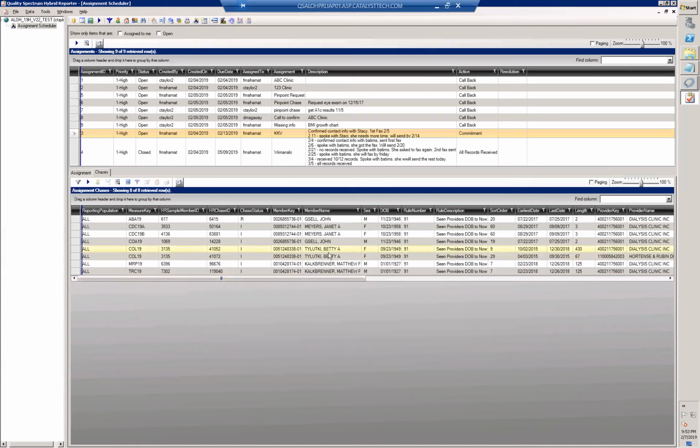So if I sent 2 different chases for Betty here, they're going to be like, what the heck, man, I already had this chart open and was getting all the records. Why didn't you just tell me at that time that you needed it for both measures? Because then they'll be annoyed. So we try not to do that.